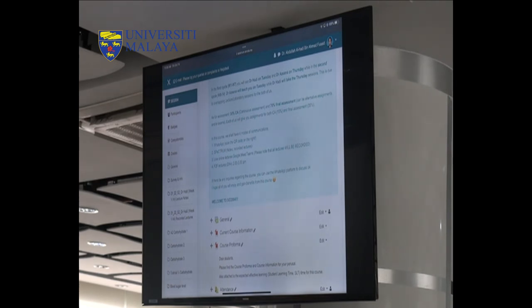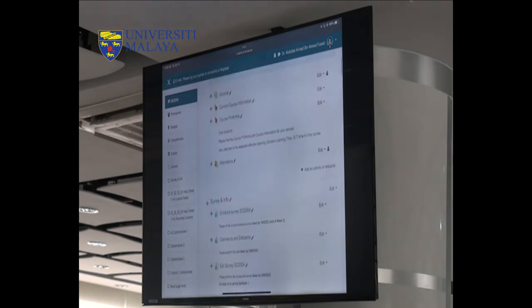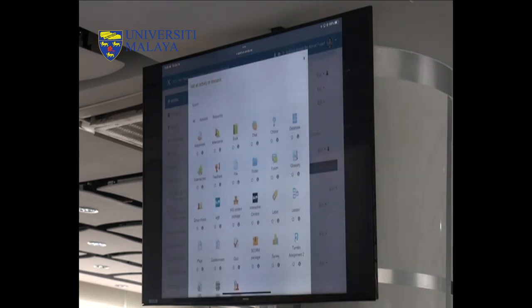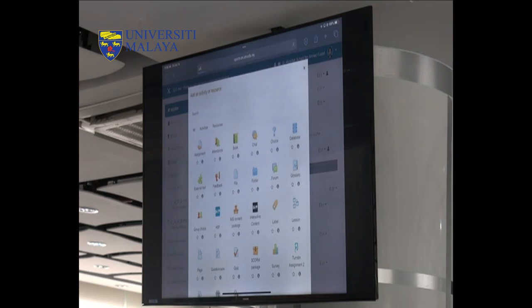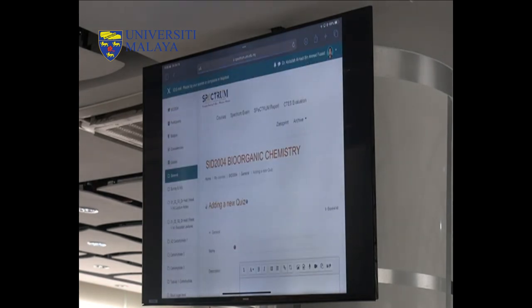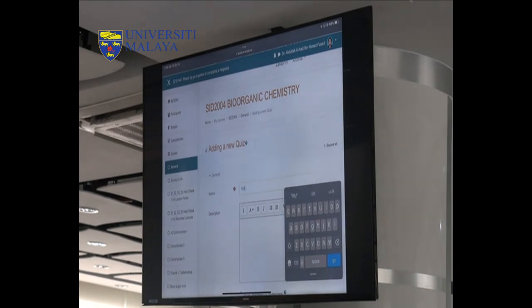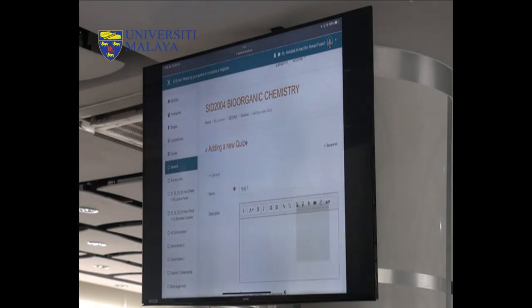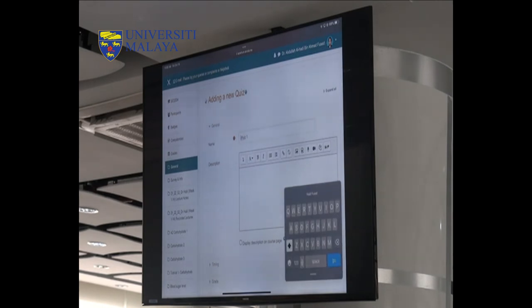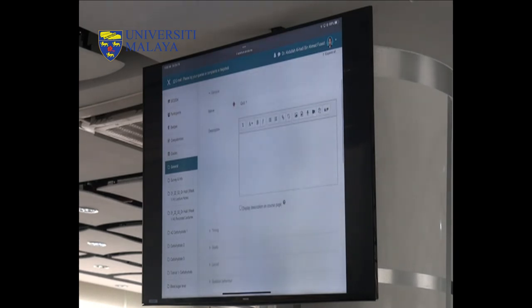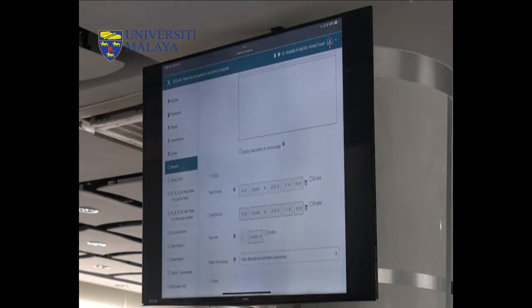So in general, once you have turned on editing, you add activity or resource as per my PowerPoint just now, or Keynote. Okay, so you add in quiz one, for example. You can put a name for the quiz. And of course, over here you can put a timing. So timing means that the student will not be able to access.